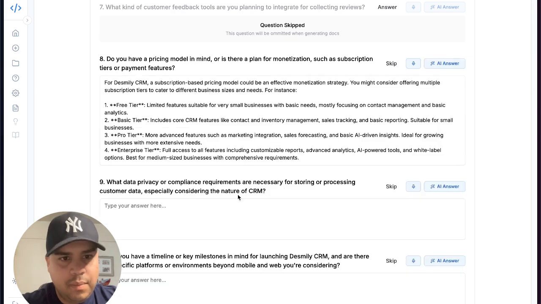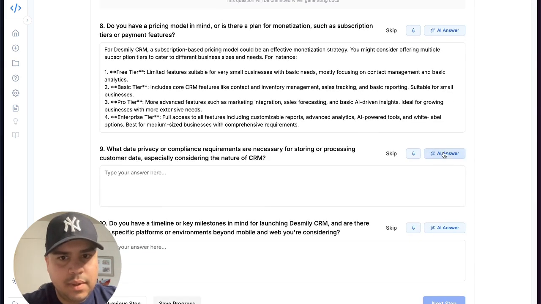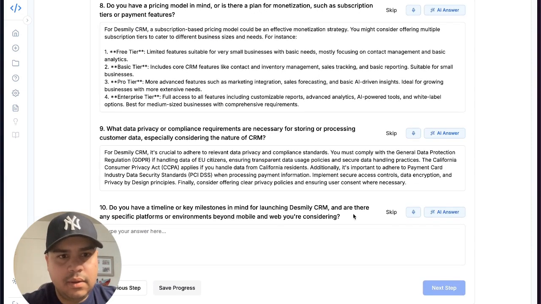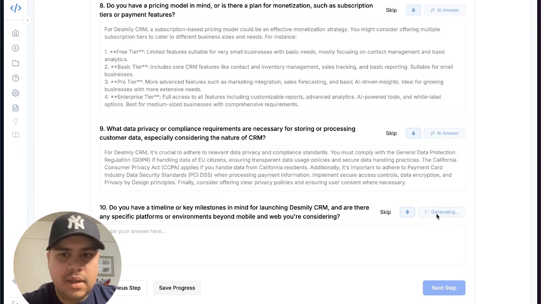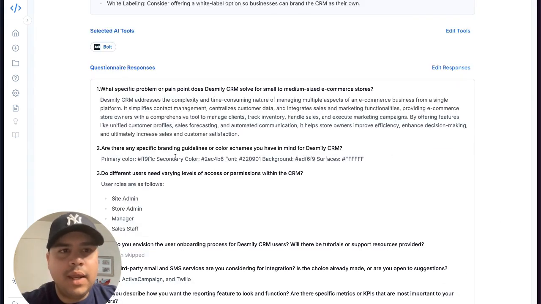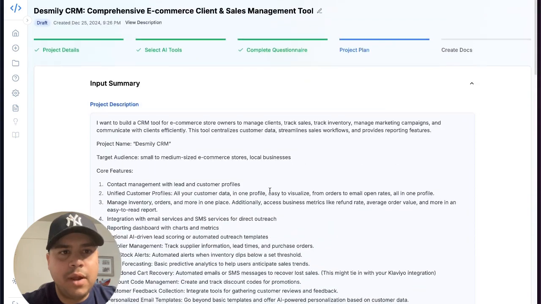We're going to let it add privacy compliance, and we're going to let it add that. And the timeline, we're going to let it add it. Actually, let's skip it. All right, we're going to click next, and this is just your summary of what you have added.